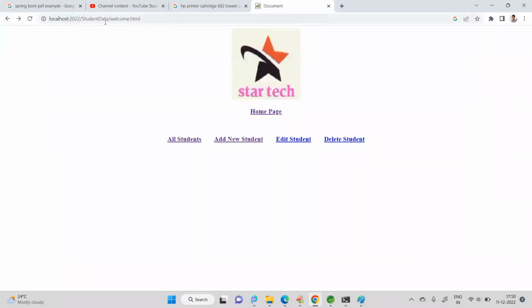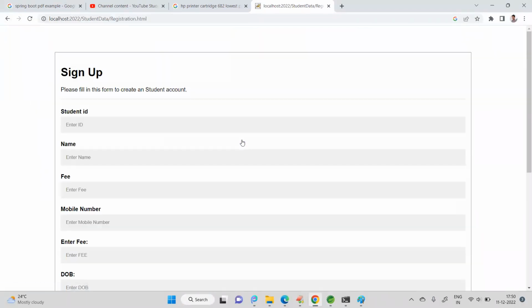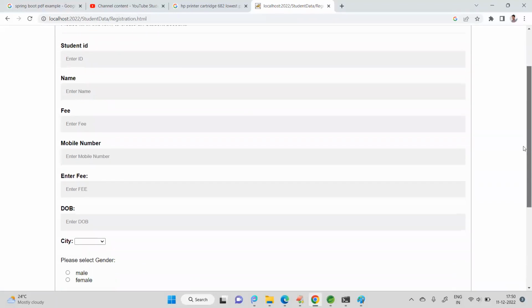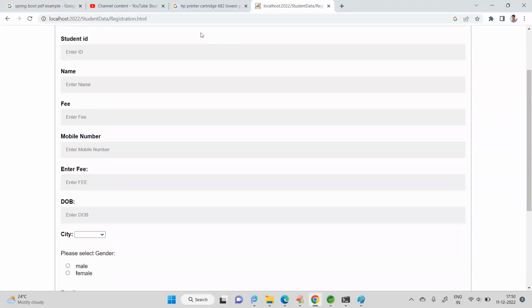Welcome. No need to specify welcome type. It will come welcome only. Add student. Okay, now do we have fee or not? We have fee. Now enter the type. Student number 3. Name Sudha. Fee 3000. Mobile number 12345.